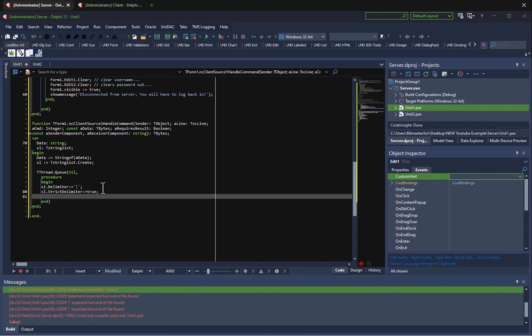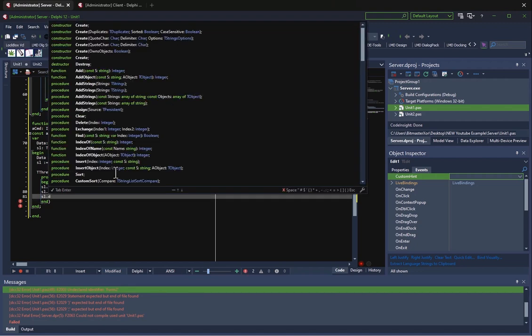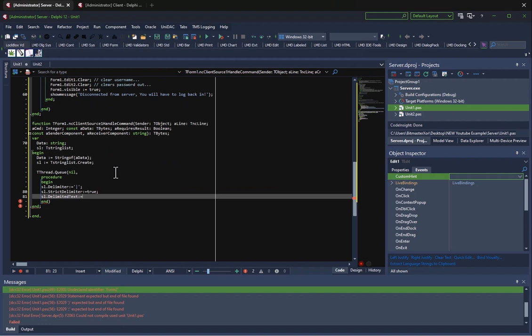You guys probably see where I'm going with that. I'm going to use placeholder 0 as a command, and then any other parameters after it are going to be extra data, like messages and all kinds of stuff, right? So now that we have set the delimiter and the strict delimiter, we need to delimit a certain text, and that's going to be the data that we received. So we're going to say SL dot delimited text is equivalent to our data variable.